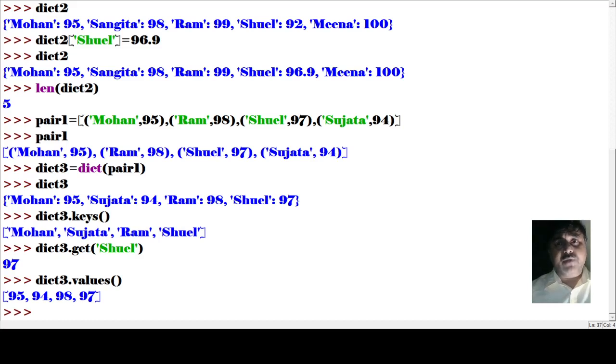I have shown you different types of inbuilt functions that we can implement. So this is what I am ending today's session with. Thank you all.